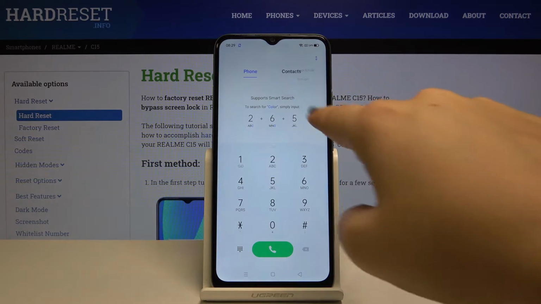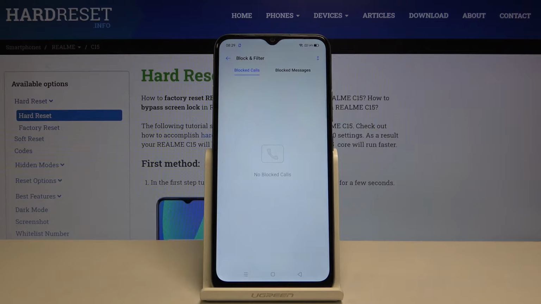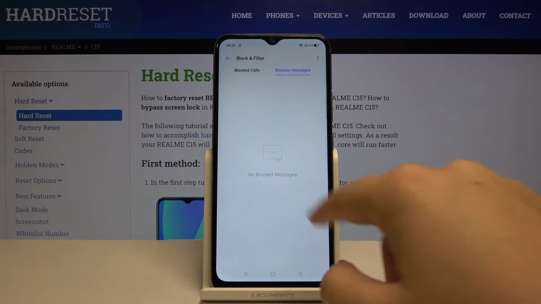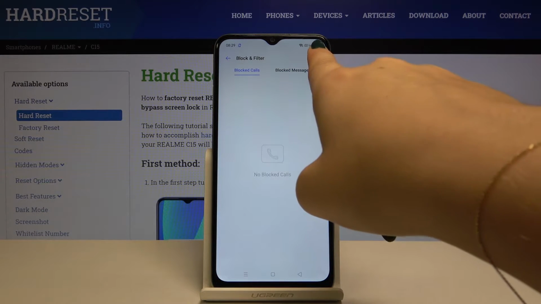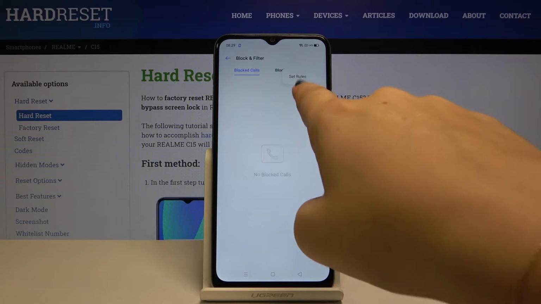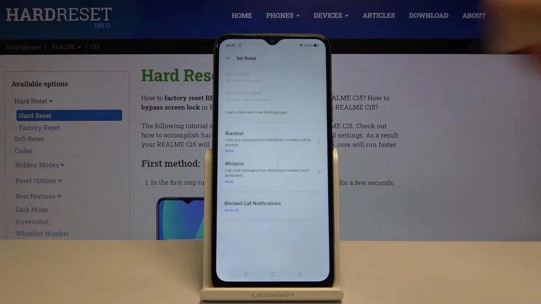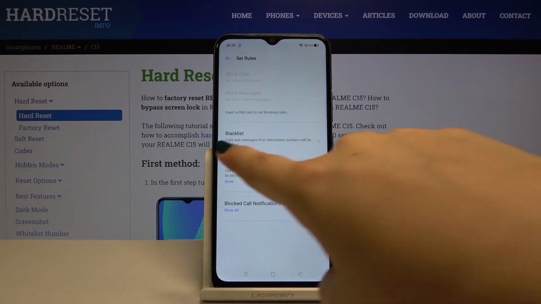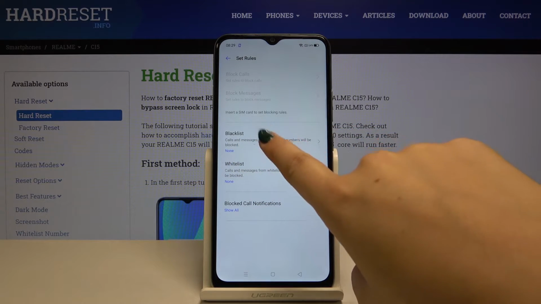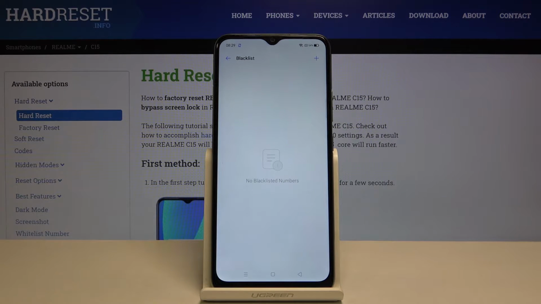Let's select the blocked filter, and as you can see we have no blocked calls or blocked messages, so simply click on the settings again and click on set rules. As you can see we can set the rules after inserting a SIM card, but we can still choose the blacklist. So let's click on this, and as you can see we have no blacklisted numbers.